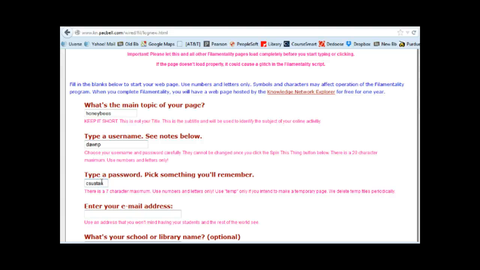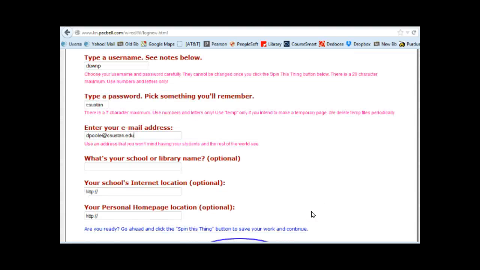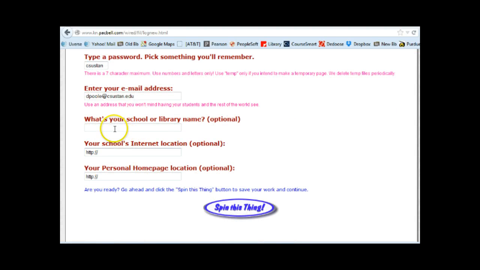You can type in whatever you want, obviously, and then an email address that you don't mind having displayed on the site. I will tell you that there will probably not be a whole lot of visitors to the site, but Filamentality is fully searchable. So somebody could potentially be looking for a resource about a particular content area and potentially bring up your document based on that. There are a couple of optional things that you can either choose to fill in or leave blank, including your school, internet location, personal homepage. So I'm going to go ahead and leave those blank for now, and then click where it says spin this thing.